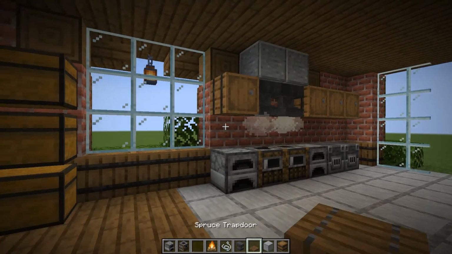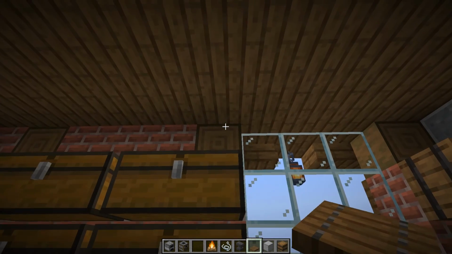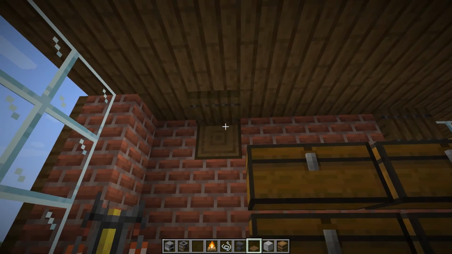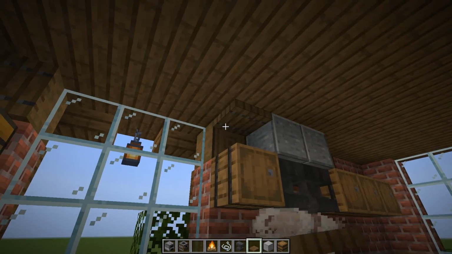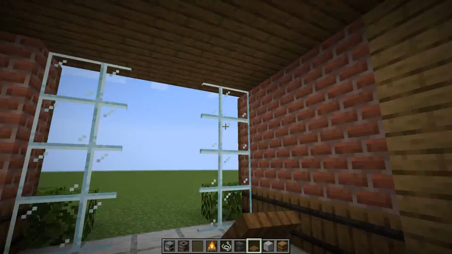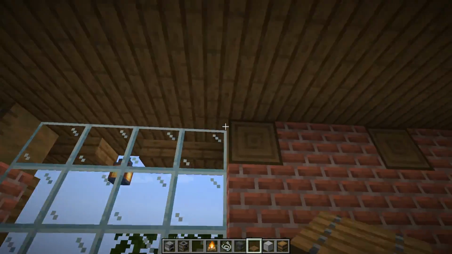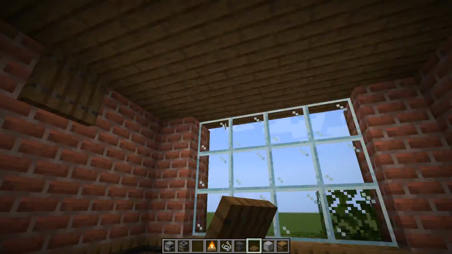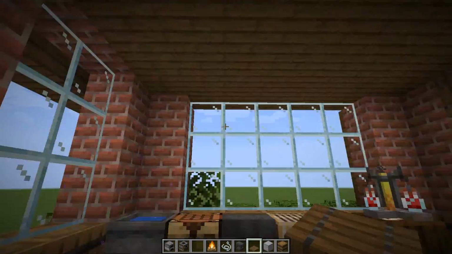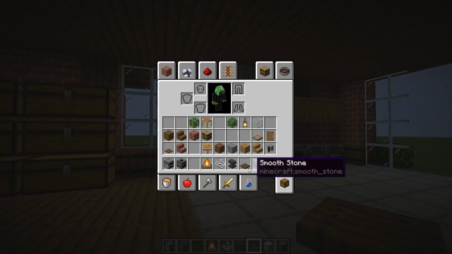Now one thing I've realized is pretty annoying is these are logs. What I like to do is simply put trapdoors here and cover them up. Now you can leave them like that or have some other way of covering them up, but what I'm going to do is simply put some trapdoors down here. Okay, seems like we are done.